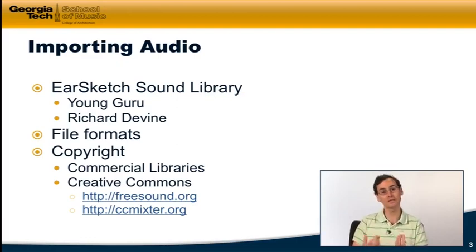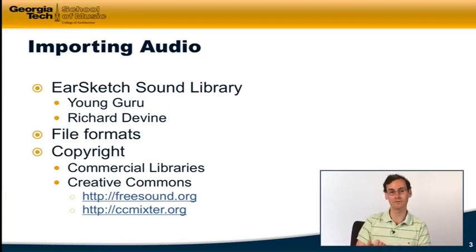And there's also a lot of free content out there. A lot of it is licensed under the Creative Commons license, where the copyright holders have given you permission automatically to use their sounds under certain conditions, and those conditions can vary.